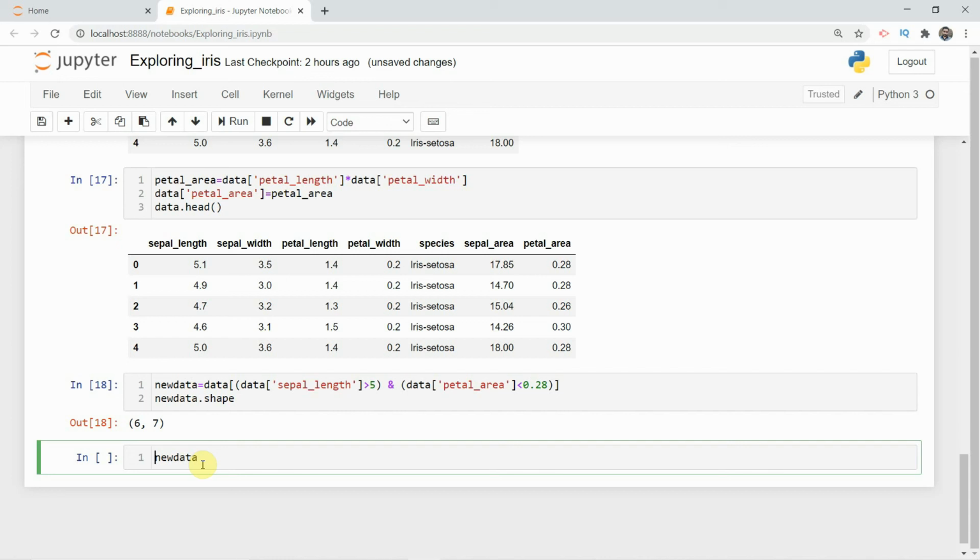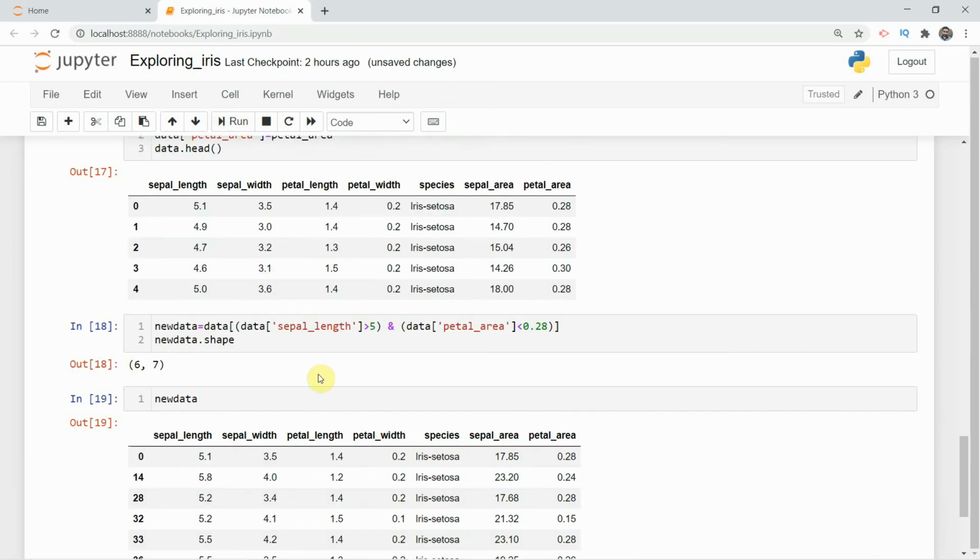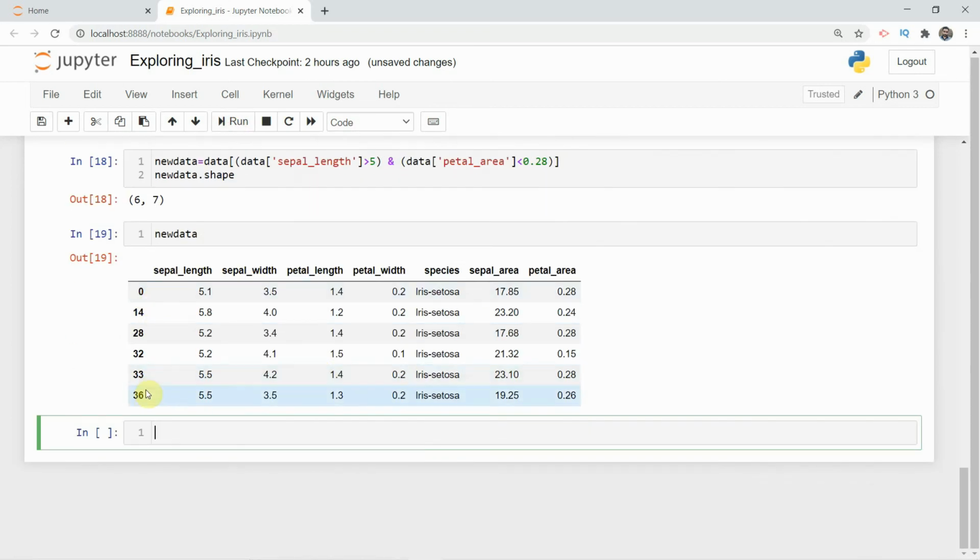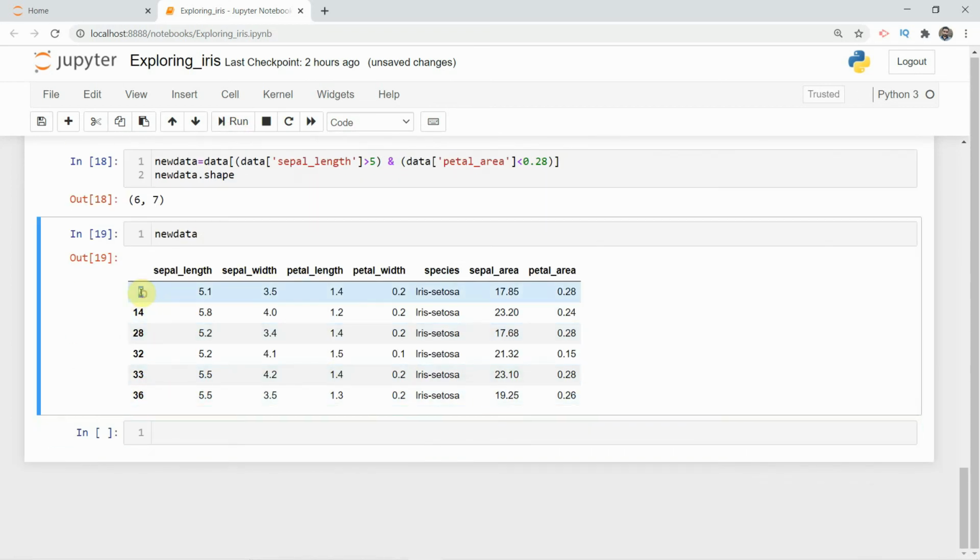I can just write new data. So these are the 6 rows with such indices, right? The 0th row, the 14th row, 20th row, 32, 33, and 36th row. Okay, so here we have greater than 5. This is the sepal length greater than 5, along with petal length less than 28, but still you can see here 28, right? So this is just the rounding off this.